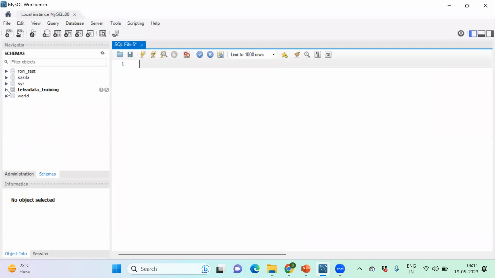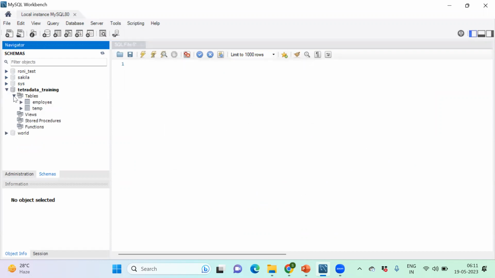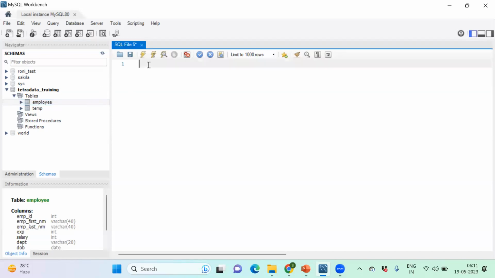This was the default schema that we are working in for our training purpose. I have created this new table called employee and I've also inserted some records. Let's check what the data is. We already checked this query last day to check the data.